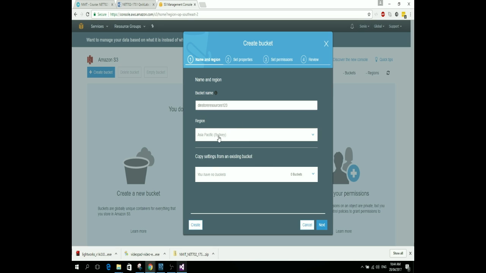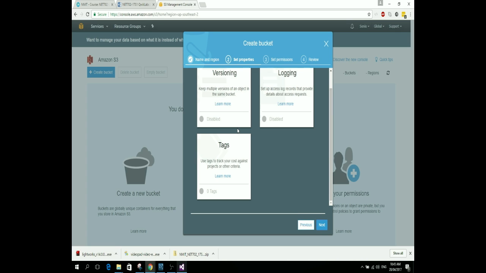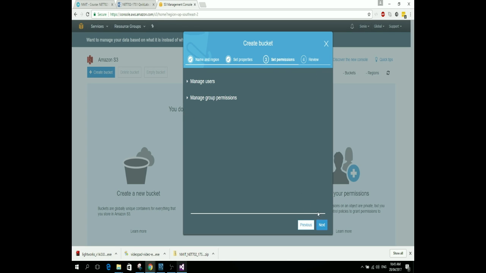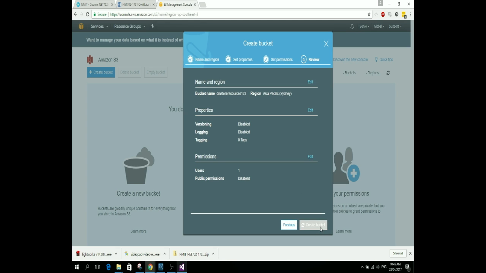Now the region you pick, I'm picking Sydney because it's close to me in New Zealand. However, although buckets are not region locked, they do affect latency because you're pulling information from that data center, so be mindful of that. Once you've given it the name and the region, we can skip over these 2. Don't worry about managing users or permissions yet, and then you create the bucket.